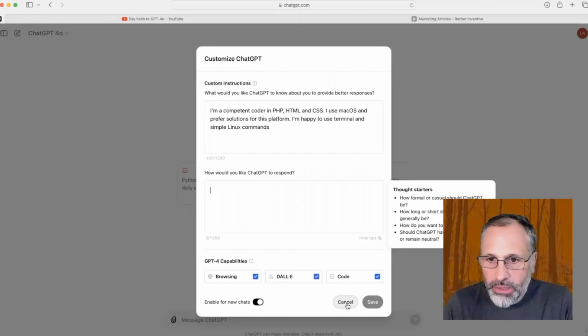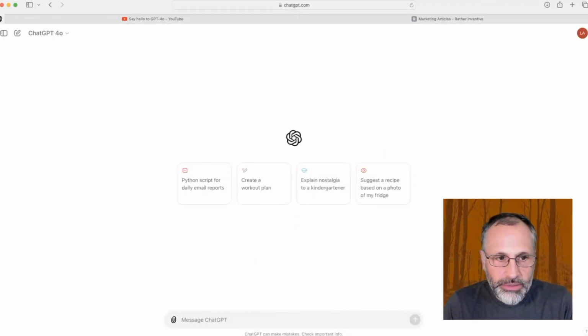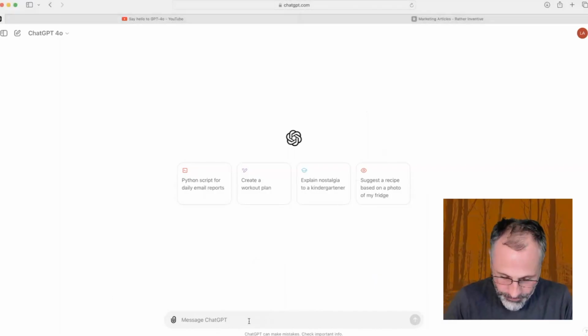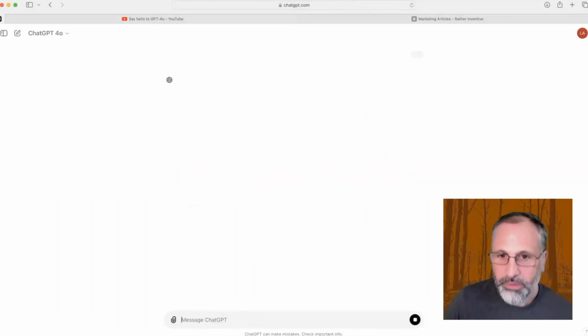First of all, I've got a couple of examples which I'm going to put in. So let's type this in. Create Google ad copy for company called Rather Emotive. Their website is. Hopefully that'll put it in. Let's see what it comes up with.